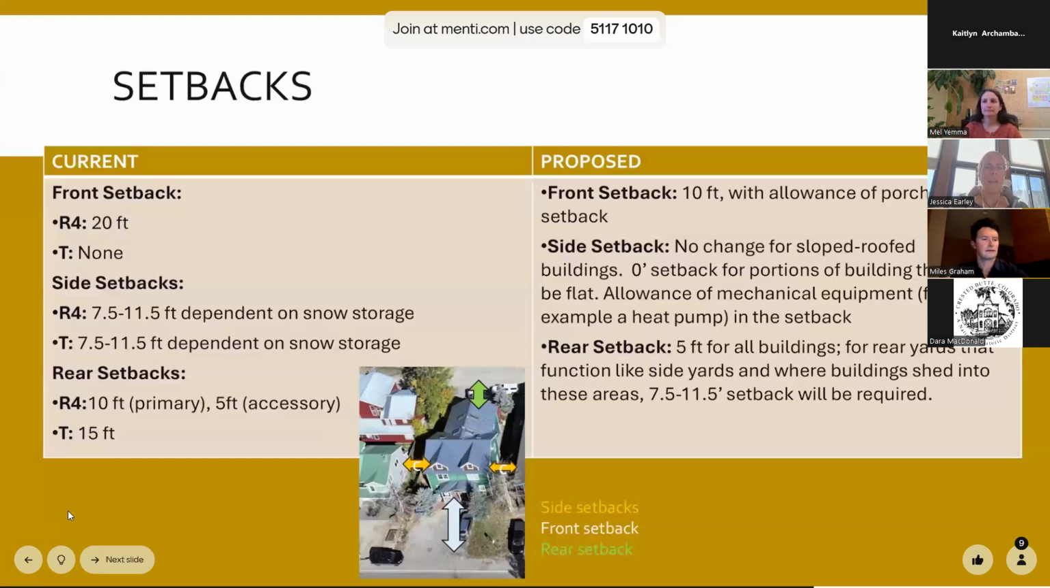And then the proposal would be to change the rear yard setback to be 5 feet for all buildings instead of the 10 foot for primary, 5 feet for accessory. And if a rear yard functions as a side yard, it would need to meet the side yard setbacks. These are quirky, rare occurrences, but we feel it's important to put that within the code for when those situations do come up, because we don't want to have shedding situations in an alley or onto another property.